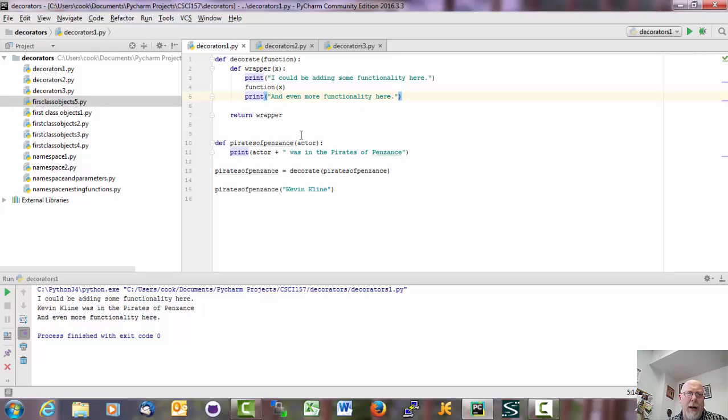Alright, so let's see how this works. I am going to decorate, so I'm using this function, Pirates of Penzance. And not only that, so I'm passing Pirates of Penzance into decorate as my function. So decorate will return wrapper, which is this function that wraps my function up and then allows it to accept a parameter x. Not only am I decorating Pirates of Penzance, but I'm actually reassigning that decorator to Pirates of Penzance. I'm renaming Pirates of Penzance to this decorated version.